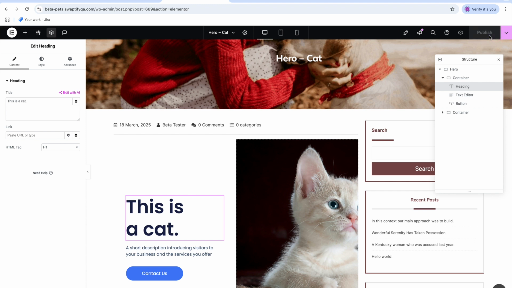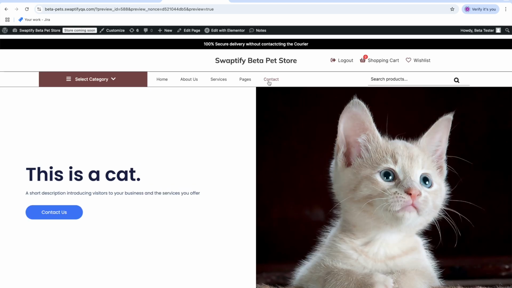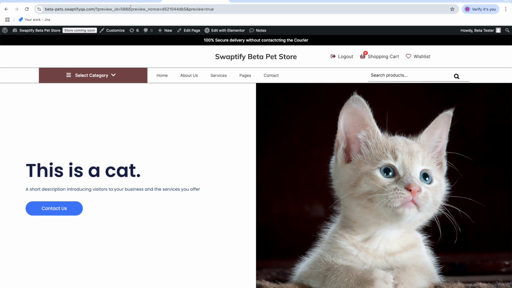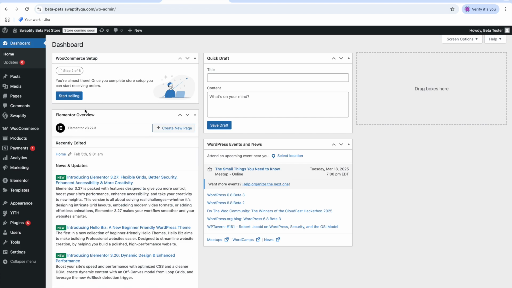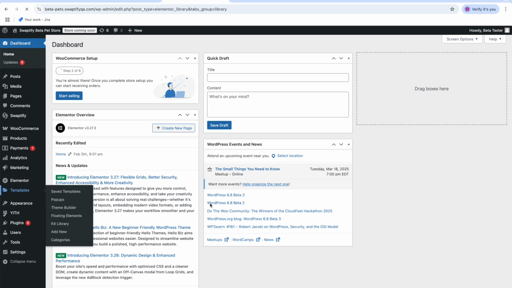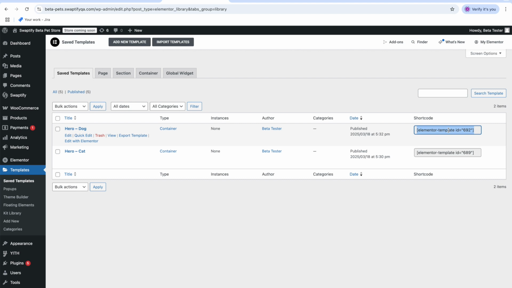Let's exit Elementor. You can ignore all of that containing content. That was just coming from a different template. So let's go back to our templates. Because the templates now have these shortcodes. So each of these heroes can now be called in by a shortcode.